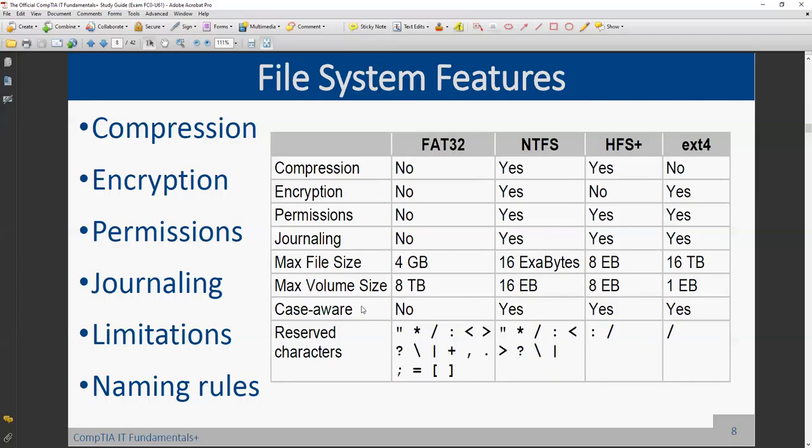Journaling. Journaling basically means that the file system can keep track of files if something happens to a file. So let's say on NTFS, there is a spreadsheet with important HR information and someone goes in and modifies the file. Well, journaling means that it keeps track of who did it. So in a corporate environment, you have to log on with a username and password. So in the security context, there is the concept of accountability.